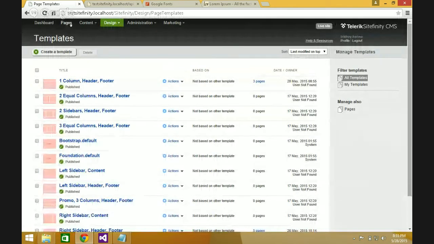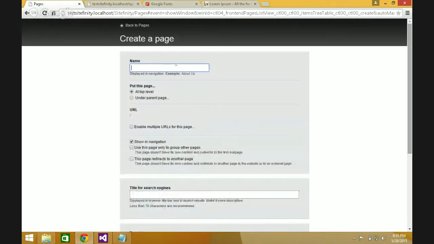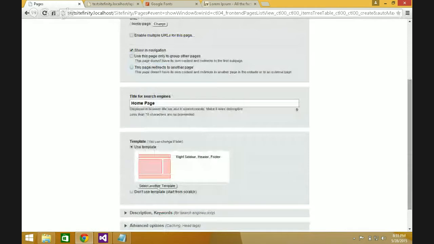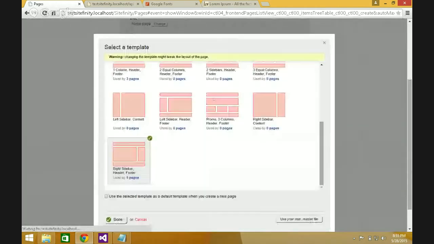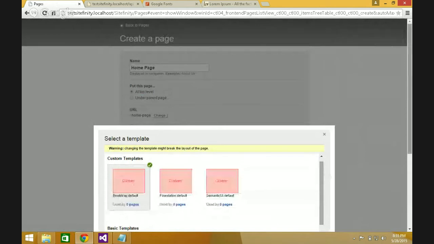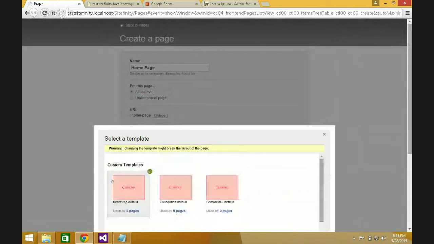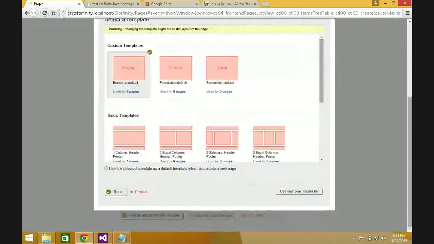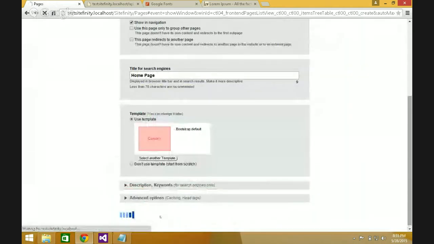Yes. Let's create our own first page here. Create a page. And let's name it home page, for example. I'm going to use another template, which is the one we have just created. This one. And done. Create and go to content.